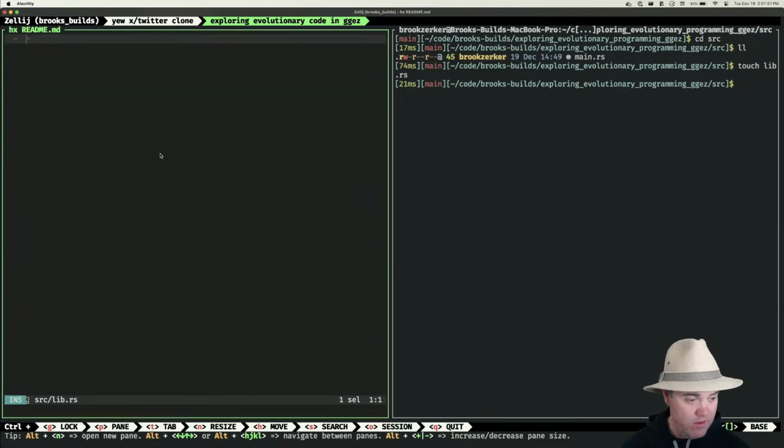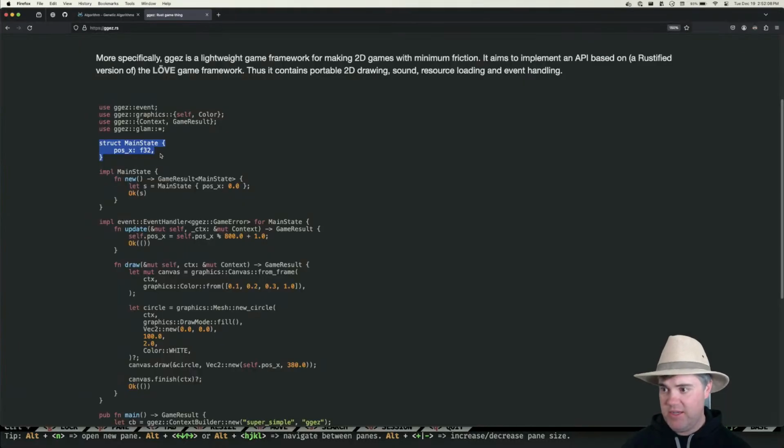So we're going to have our main state. That's the first thing we're going to do here. So pub struct MainState. This is basically the game state. And we're not going to have anything in here to begin with.